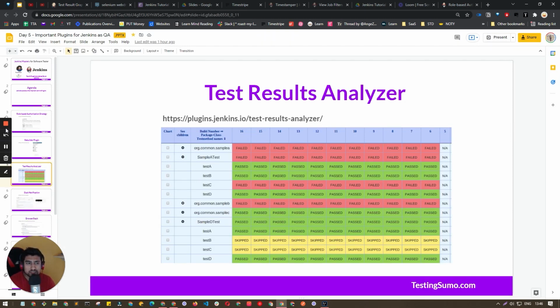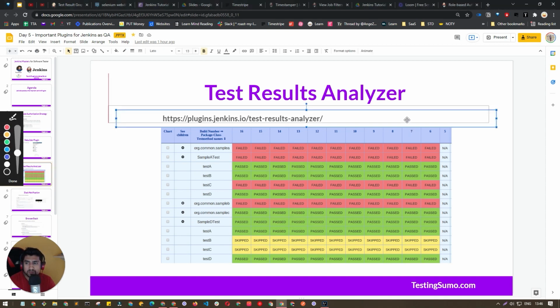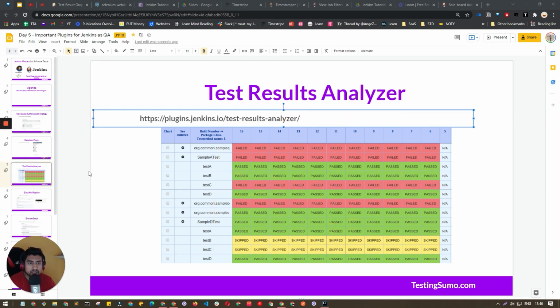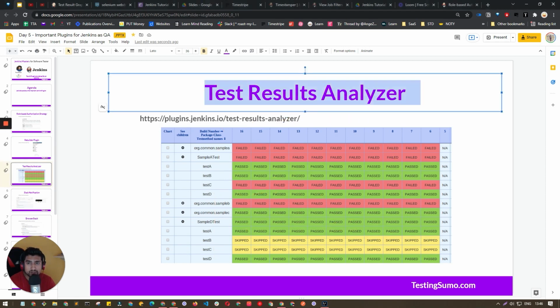These are different builds, if you see. And you will see what the test case is and what is happening to those test cases. So you can analyze the trends also, which is very, very helpful. That's why I would highly recommend any software tester to install this test result analyzer.